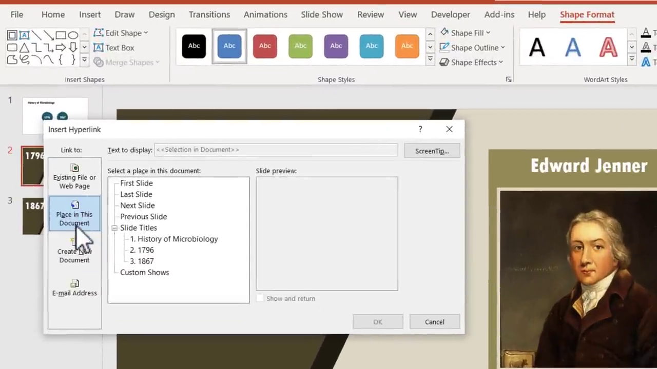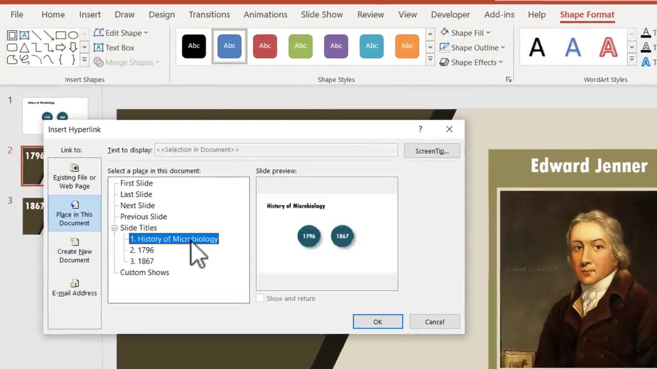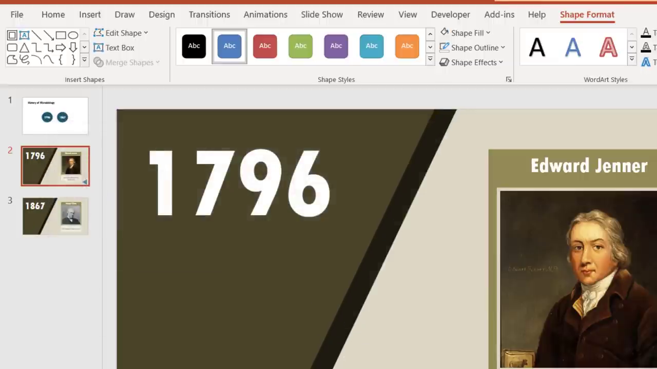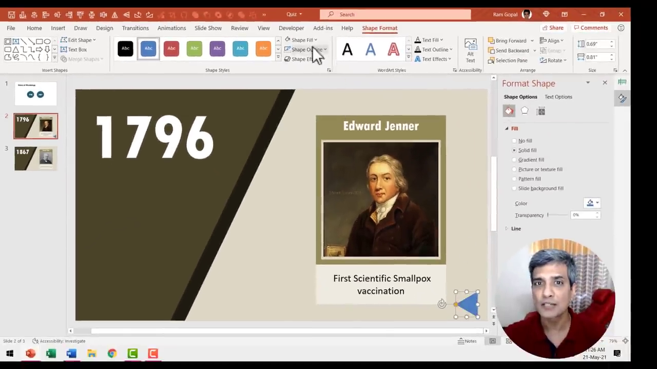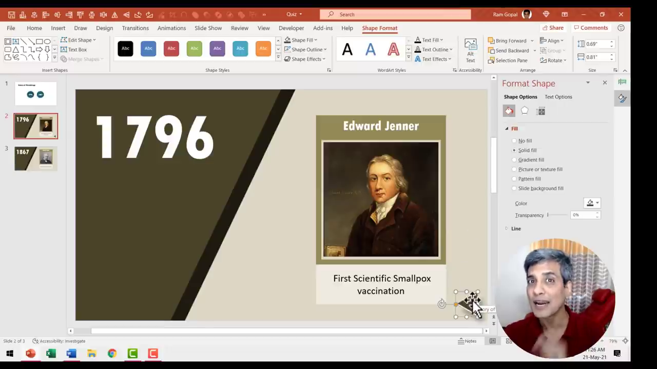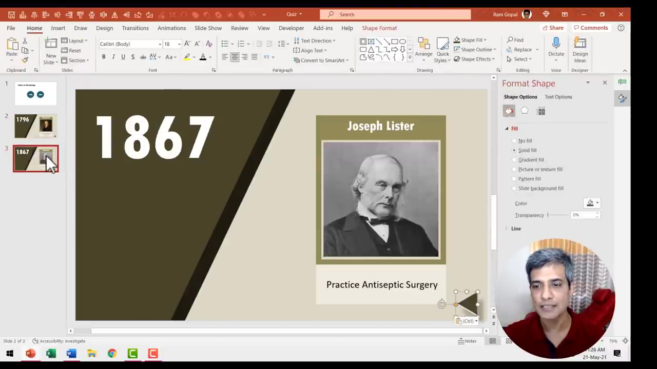Then go to place in this document and go to the dashboard slide, which says history of microbiology. Then say OK. Now, if you want to change the color to something more pleasant, you can do so. Now that looks good. If you want to add a preset, you can do so as well. Now, once we create this button, we can always make a copy by pressing Ctrl C and then go to the next slide and press Ctrl V.